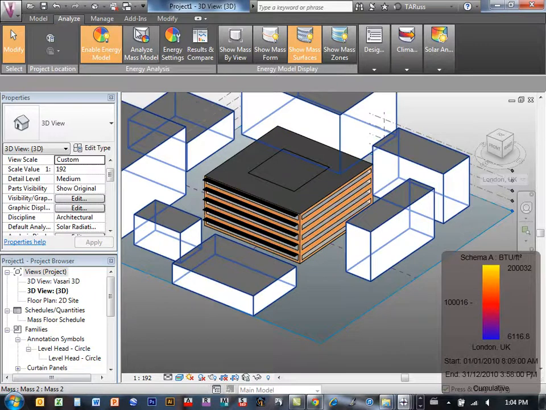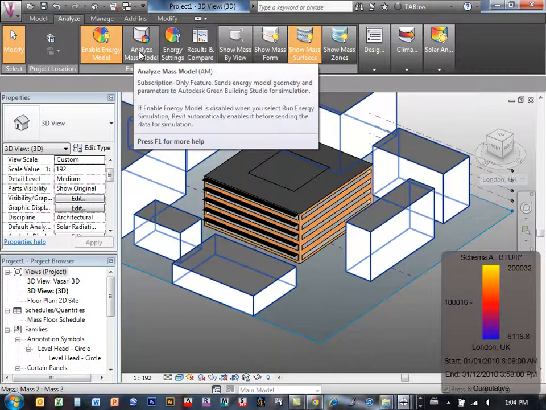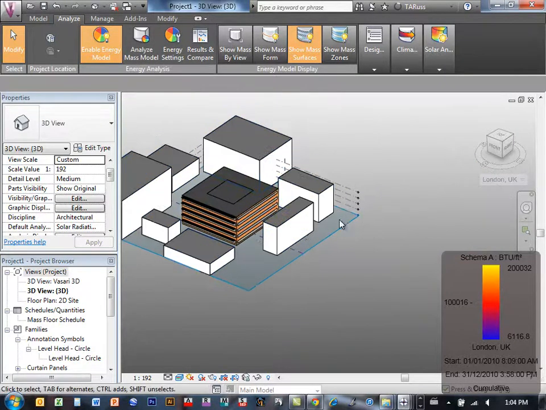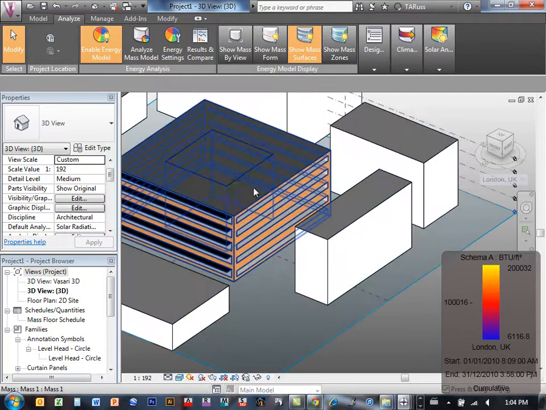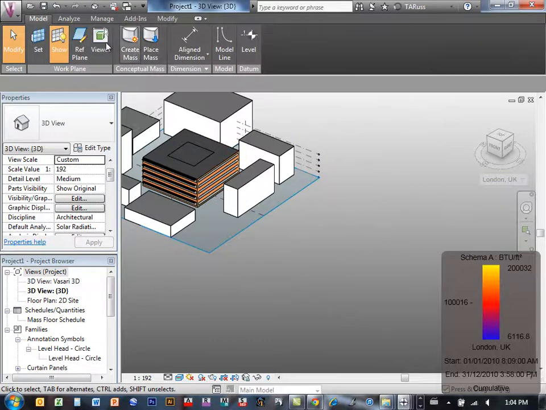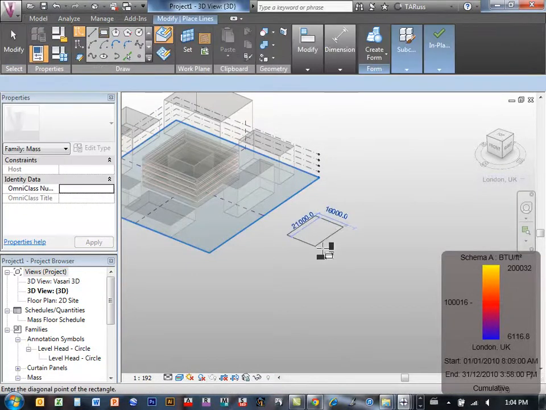And then I would just click on Analyze Mass Model again, and it will give me the opportunity to compare those two side by side. The last thing I'm going to show you is how to go a step beyond that and create some actual custom openings. To do that, I'm going to go back to my Model tab and quickly create a new box here.